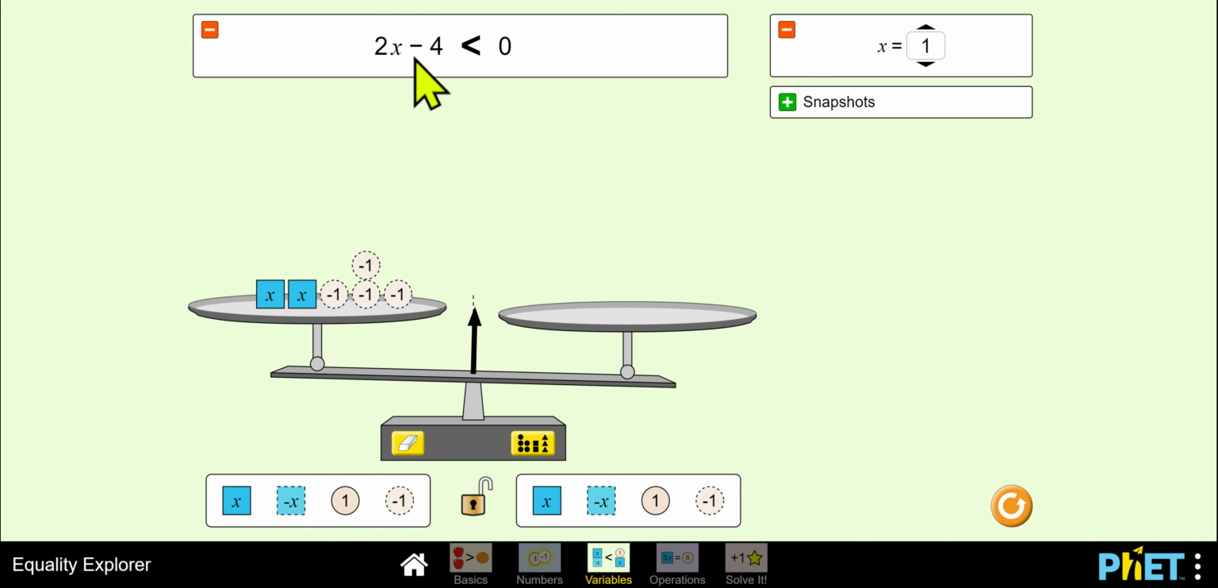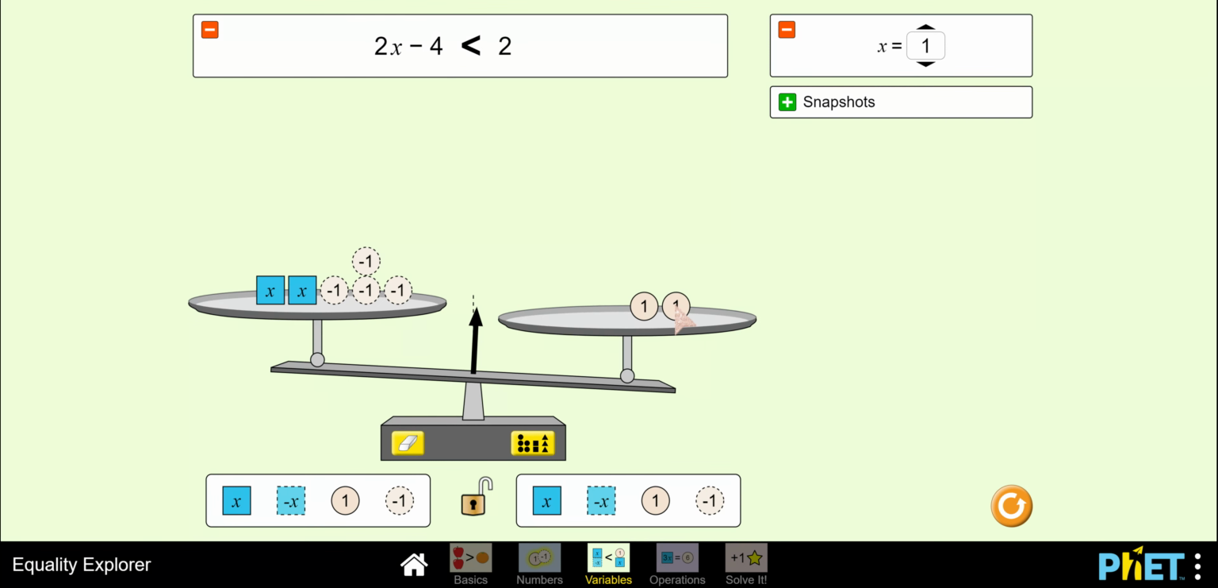Now let's say that we have that value is greater than 2. So on the right side, we have to put 2 of the constant terms. Right now, it says 2x minus 4 is less than 2.